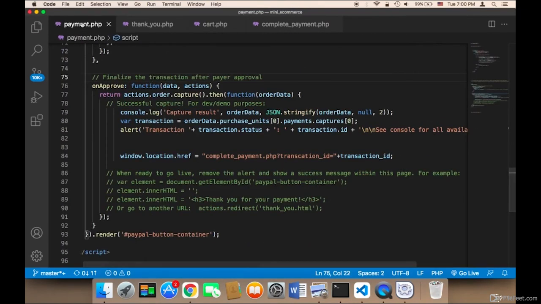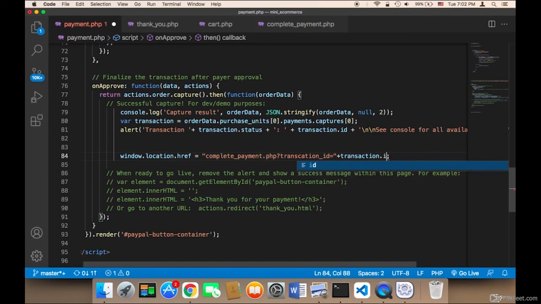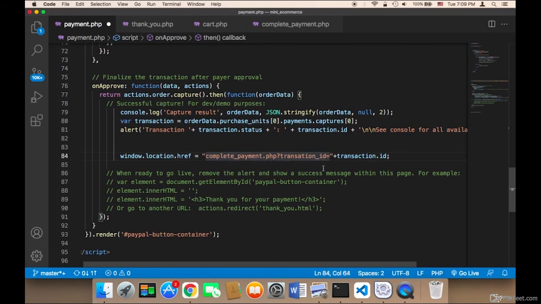In the payment page, we need to say window location href, and then complete payment.php, and then transaction ID. So we have a problem here. The problem is that I should say transaction.id. As you can see, a simple error could ruin our website. So transaction.id, because here we are using JavaScript. Also here we need to say transaction, not the misspelled version. So I have a spelling error in transaction ID.